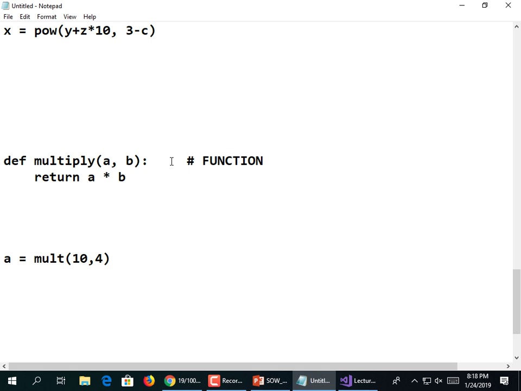A function is a named block of code. It's one or more statements that have a name. That's its name. So whenever we want to run that function, we just use its name down here. And we pass it two pieces of data, which fill in those variables. Those variables get multiplied by each other. They get returned, and then that gets stored there.